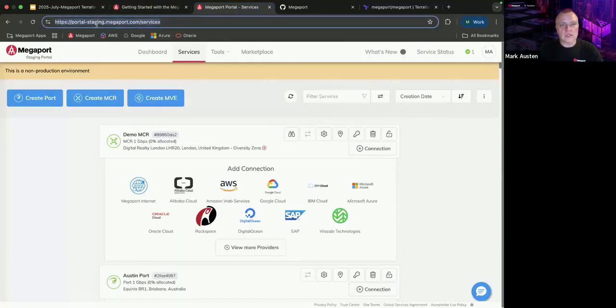To gain access to it, it's portal-staging.megaport.com. The production portal is portal.megaport.com. So you just go to portal-staging.megaport.com and you log in with your production user account into this environment. And once you log in here, you can see there is a yellow banner across the top to ensure you know you're in the staging environment.